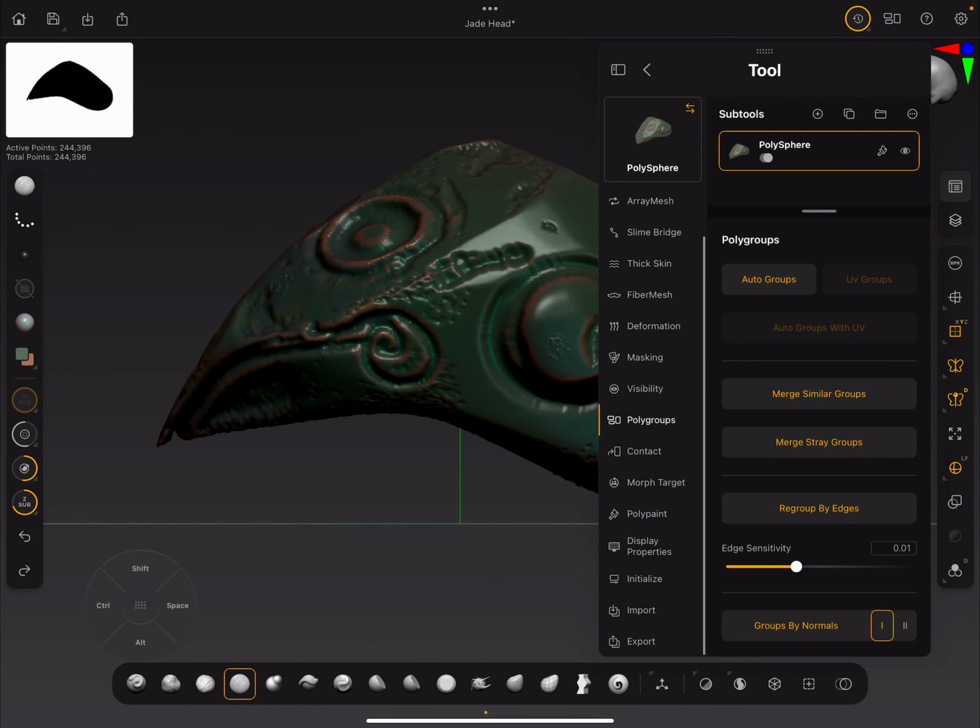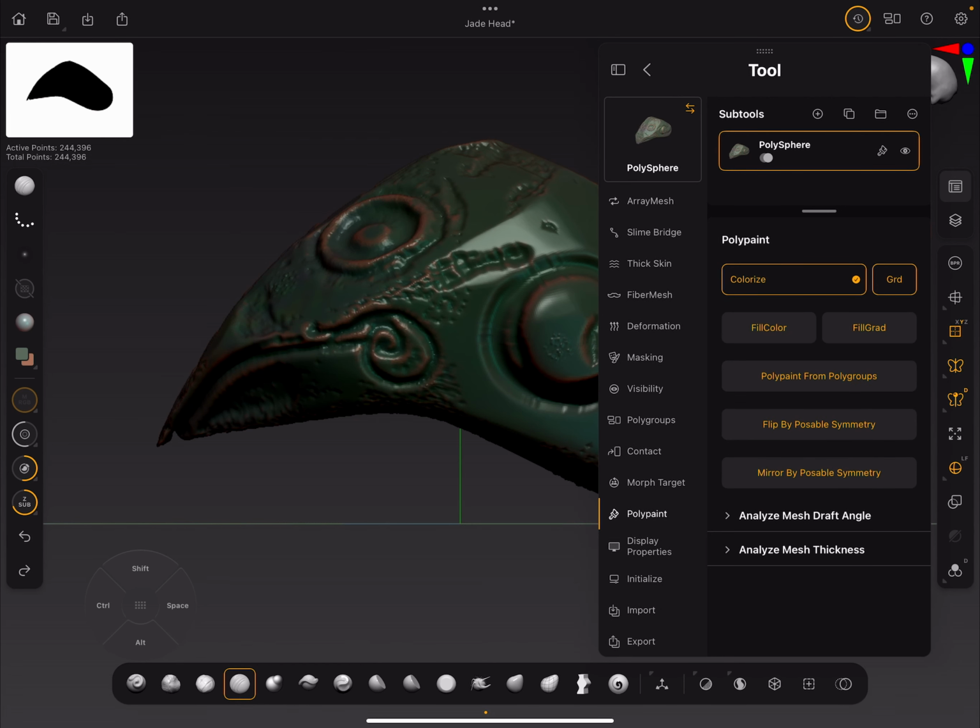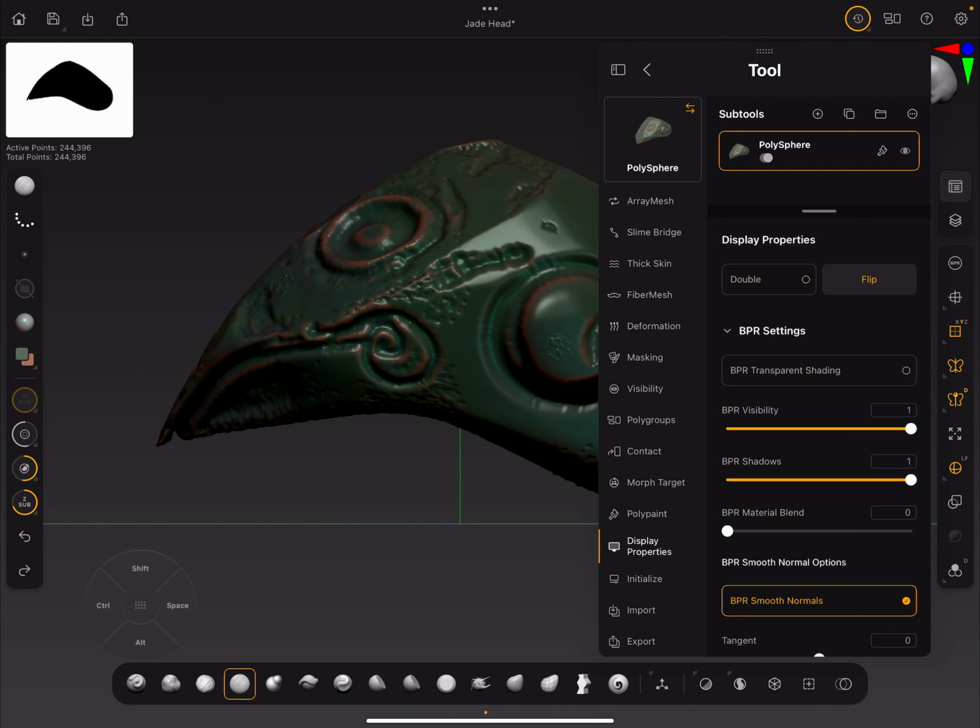So poly paint as well, and obviously you've got poly paint from polygroups and all of that stuff as well, so that's really cool. Display properties and so on.